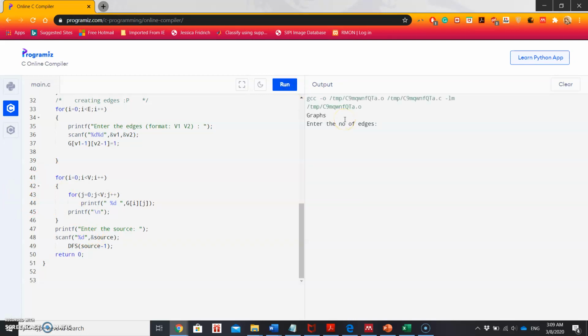It's asking for number of edges. Let's take the same graph I explained when I was explaining DFS in my previous video. So number of edges 5, number of vertices also 5. I remember the graph, and you can go back and check that video. As per that graph I am entering the edges.